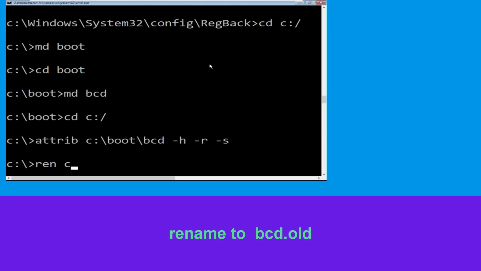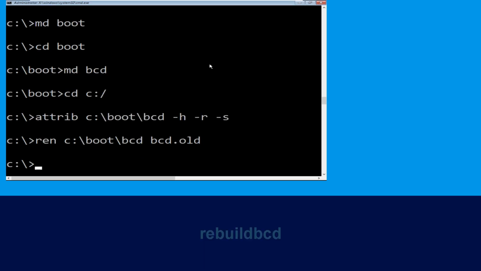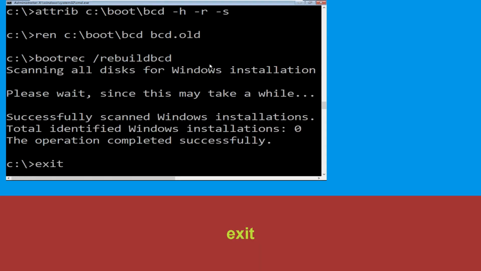Now type ren c:\boot\bcd bcd.old, then hit enter. Now execute this command. Type bootrec /rebuildbcd and simply hit enter to execute this command. Type exit and simply hit enter.